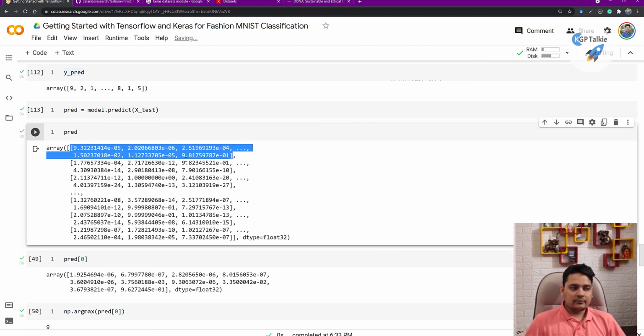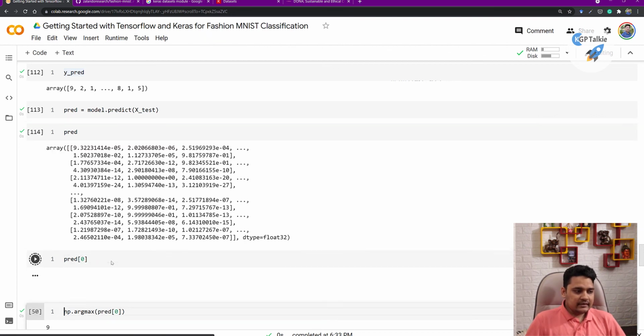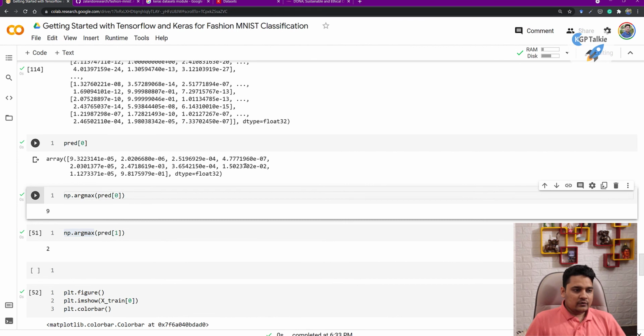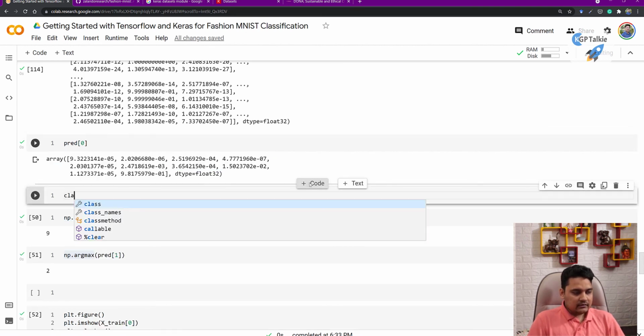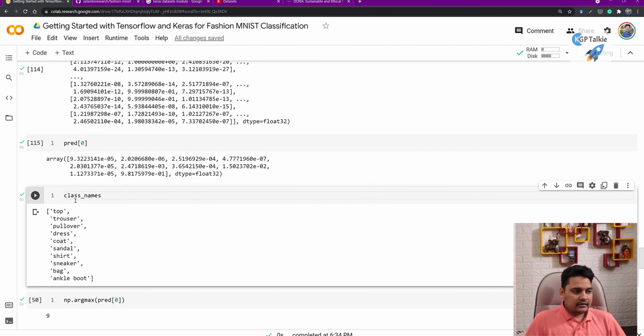So if you count these values, there will be 10 values, and out of these 10 values, there would be one value which has the highest number. The reason is that it will classify a particular object or data sample into one class, right? So let's say you check pred 0 and count 1, 2, 3, 4, and 4 into 2, that's 8, 9, and 10, right? This corresponds to the 10 classes which we had earlier. The classes, if you remember here, the 10 class names are there.